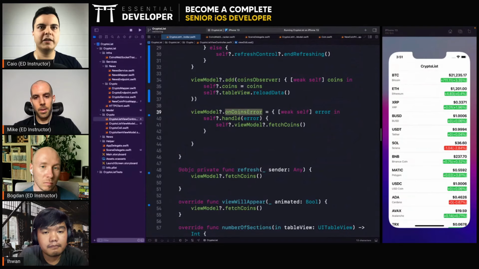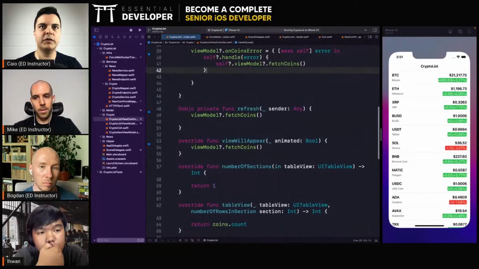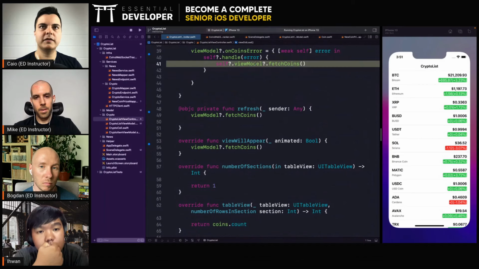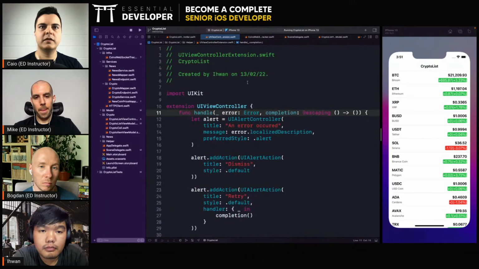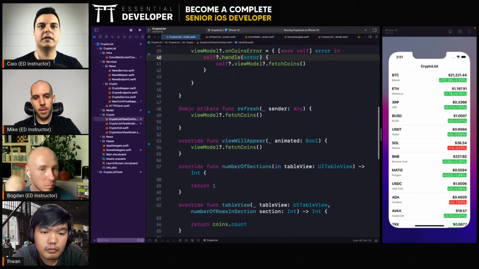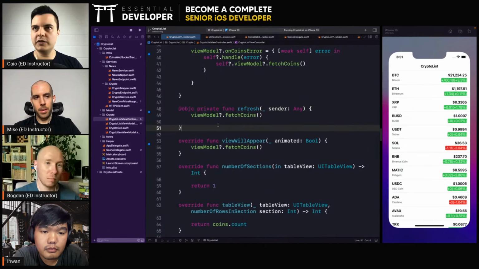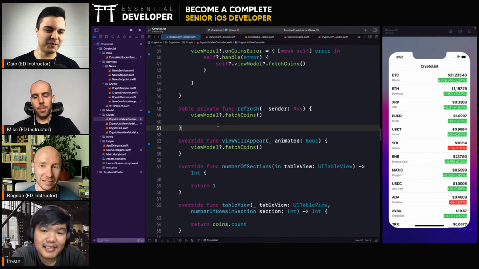So like this one, when you get an error, the view model passes the error forward so that you can show it. And this is a retry closure, right? Yeah, when there's a completion, you retry. Nice. Retry. Very good. Handling errors, fantastic. A lot of code bases don't. And also giving the option to retry, plus 100 points.